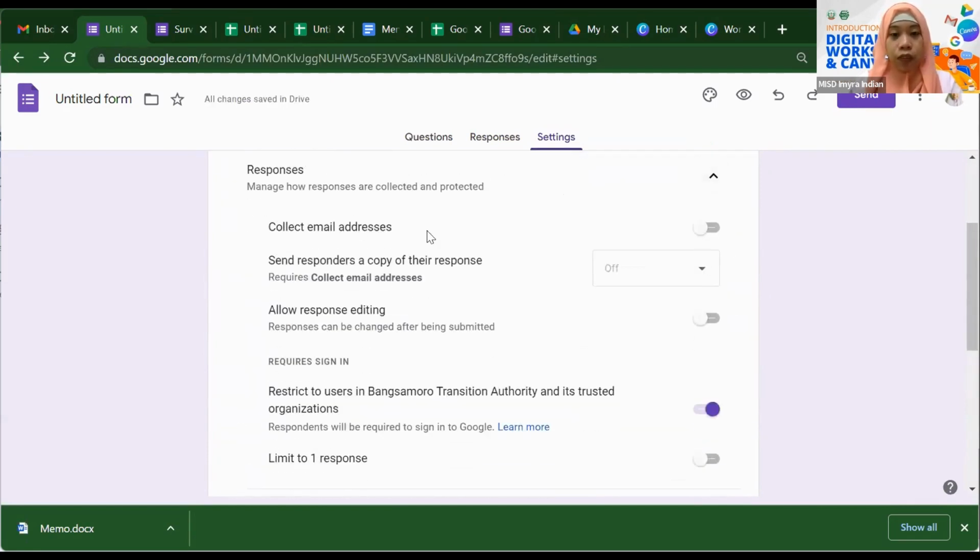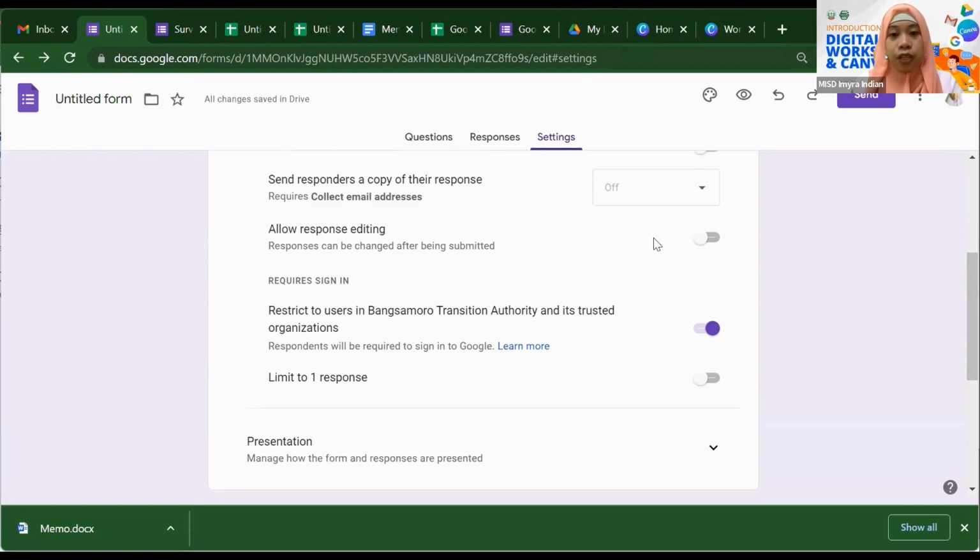Responses natin. If you want to collect the email addresses, so the sender responders a copy of their response. So kung mapansin nyo, pag mag-fill up tayo ng mga ibang forms, magsesend din yung ating answers sa forms sa ating email. So meaning naka-on ito siya. Okay, so if you don't want to, just turn it off na lang. Then allow response editing, meaning after mag-submit ng ating responder, pwede pa niyang i-edit kapag naka-on ito. If naka-off, one time lang yung answer niya.